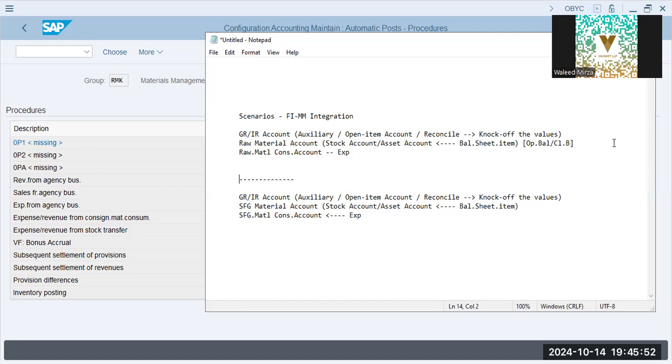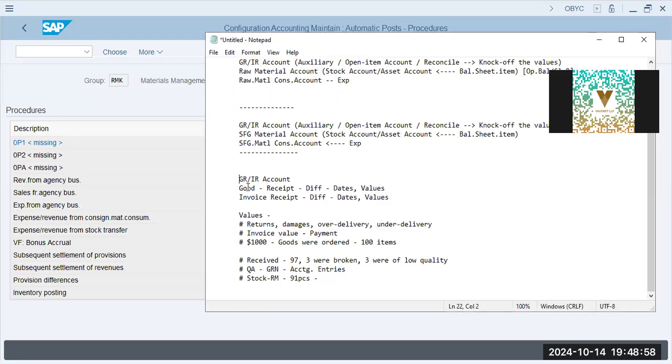Now, if you talk about the GRIR account, I was talking about the GRIR account. Why do we need it? Because we actually accept goods, the goods receipt.